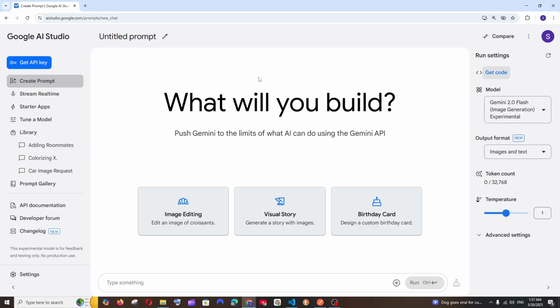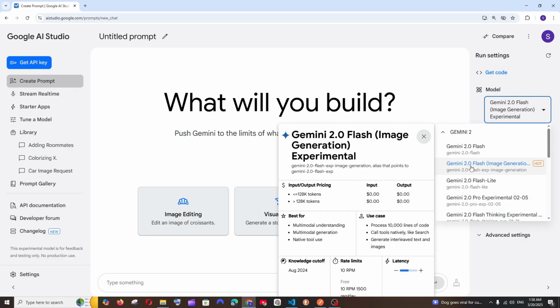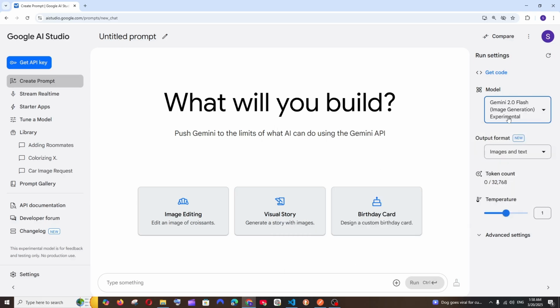If you want to try how Google generates images and how you can edit your images, you can just change this model to Gemini 2.0 Flash image generation, and you can give your prompt over here.